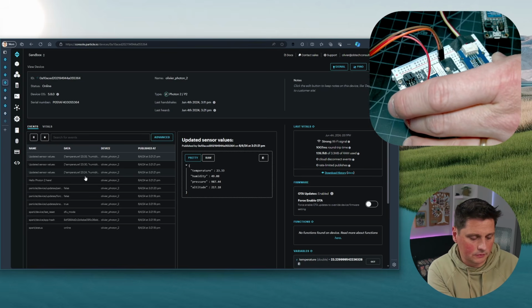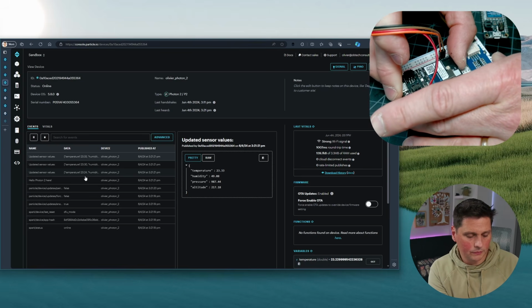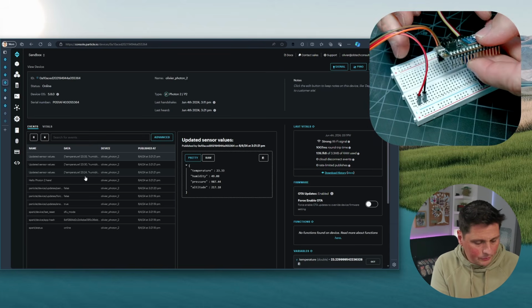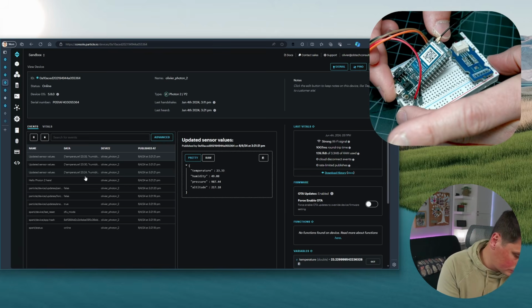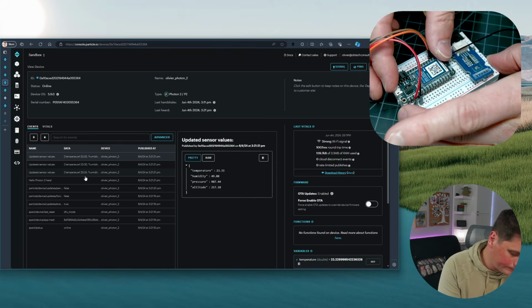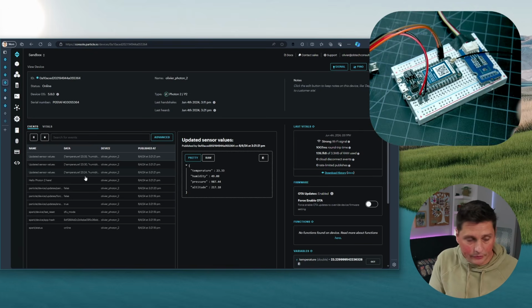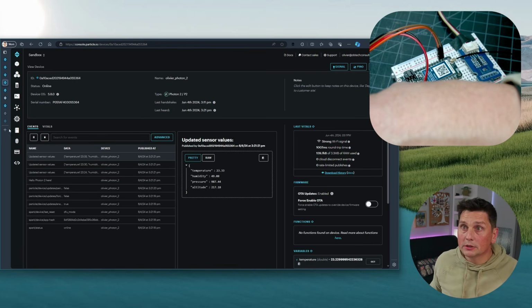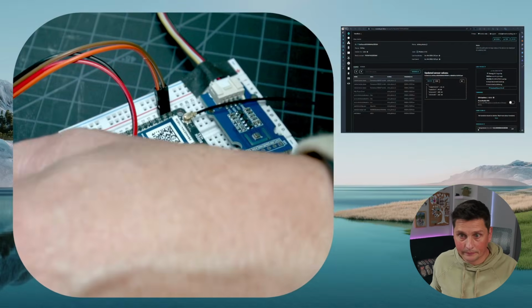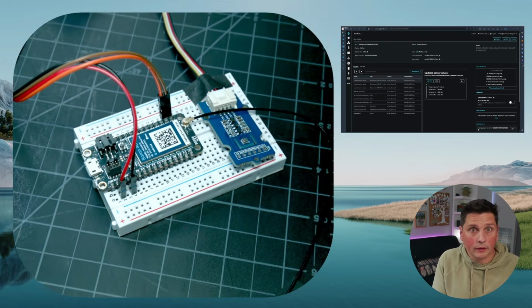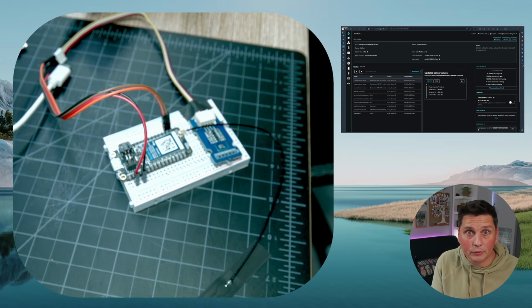So what I'm going to do is remove the Photon 2 from this board here and replace it with the Boron board. There you go. And I'm going to connect this guy to a battery. So let me show you real quick. I have my little battery here. If I can zoom out a little, you can see a bit more what's going on here.